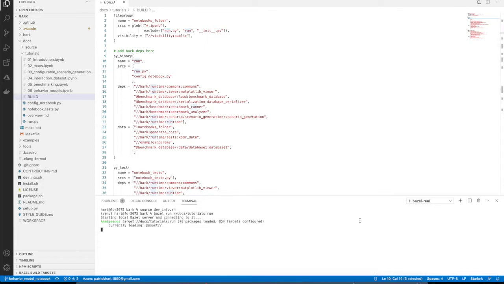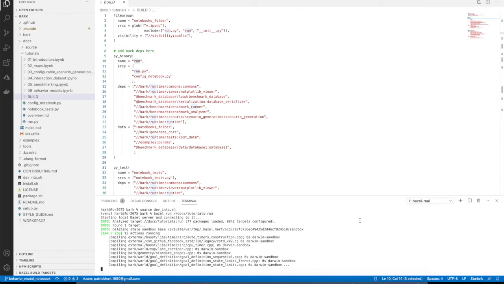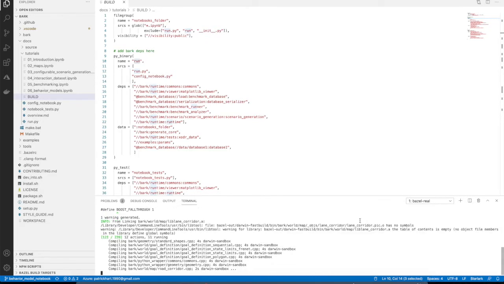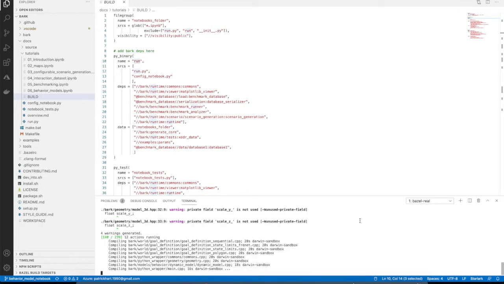Let's see. So bazel runs now and checks what it has to recompile in order to run the notebooks. And as we see, as we last executed the tests, now it will take a while to compile Bark again as we use the run command. So when you develop in Bark, it's not very good to alternate between the test and the run command all the time. So now we have to wait for a bit.